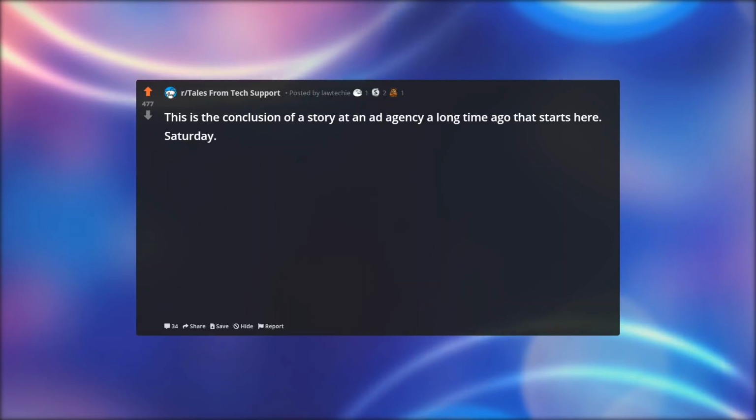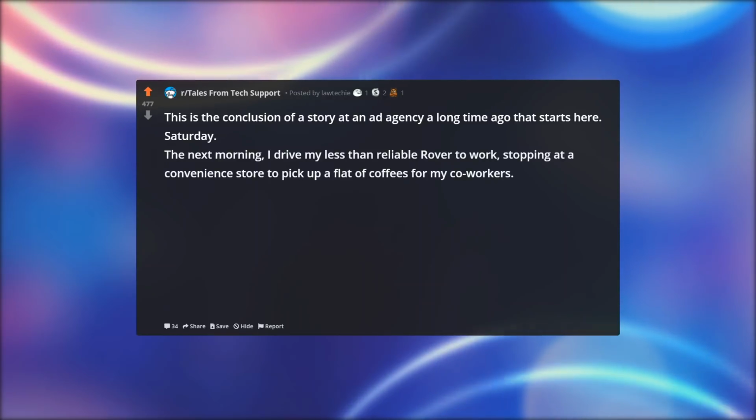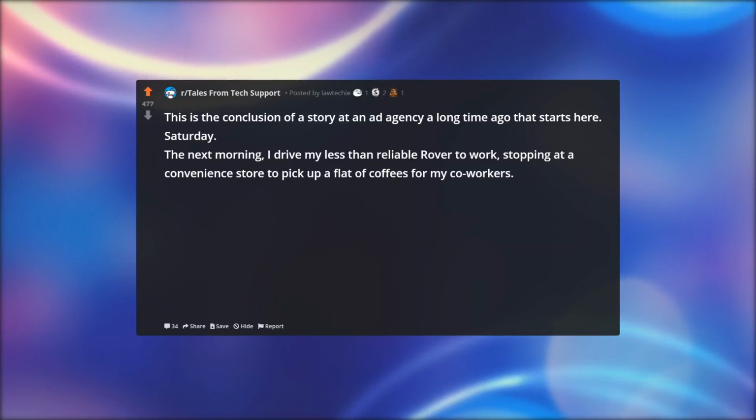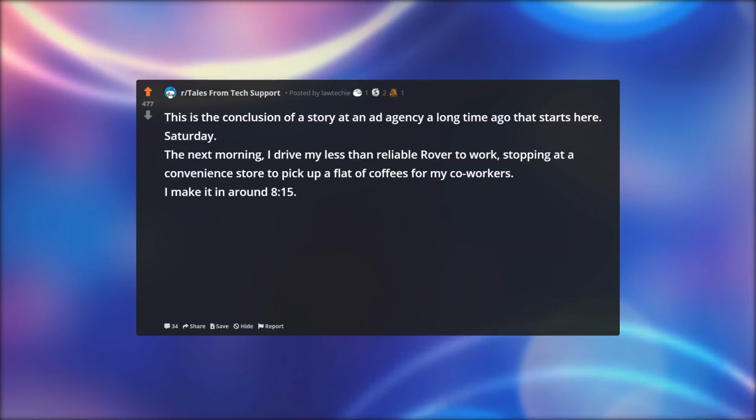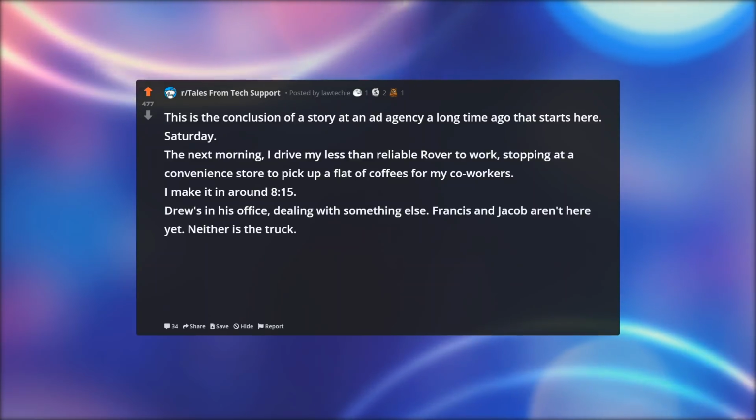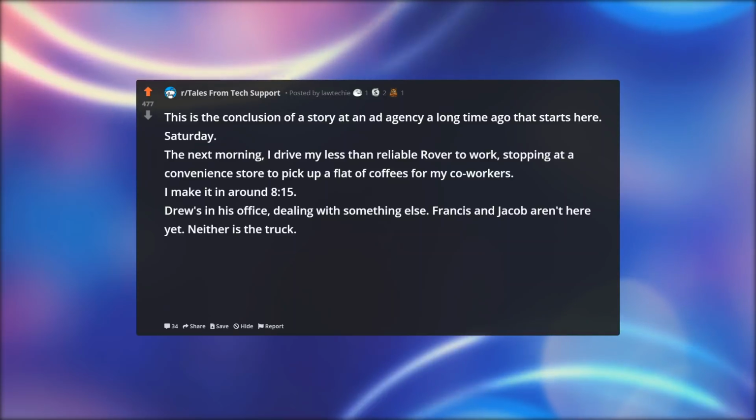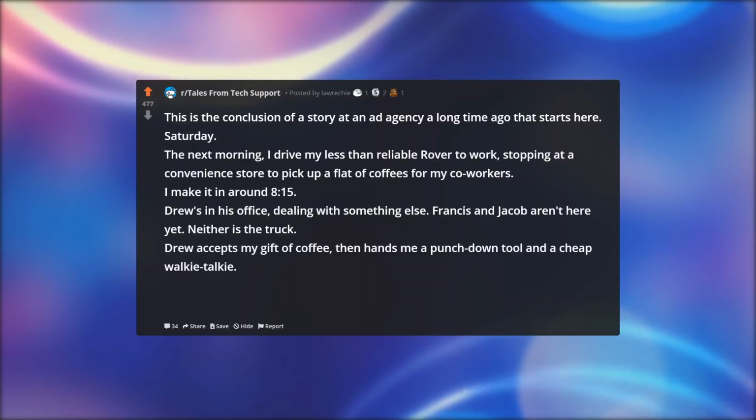Saturday. The next morning, I drive my less than reliable Rover to work, stopping at a convenience store to pick up a flat of coffees for my coworkers. I make it in around 8:15. Drew's in his office, dealing with something else. Francis and Jacob aren't here yet. Neither is the truck. Drew accepts my gift of coffee, then hands me a punch-down tool and a cheap walkie-talkie.